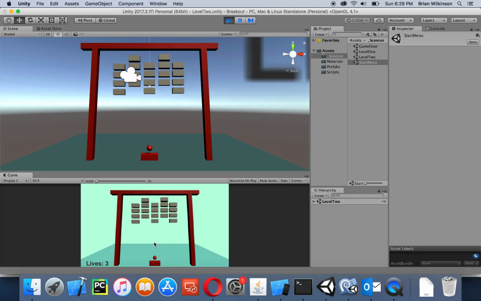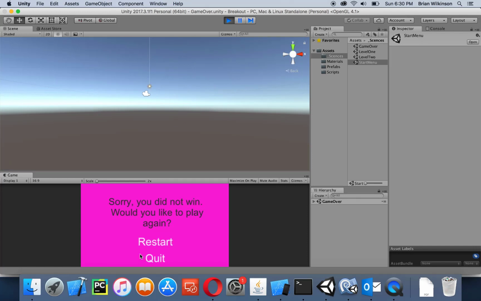And you can see when I hit the next brick, it goes to my next level. And now I'm at my next level, and I can keep playing the game. The only problem here is if I get 4 bricks, it goes to my quit menu. So I'd have to fix that in my script.